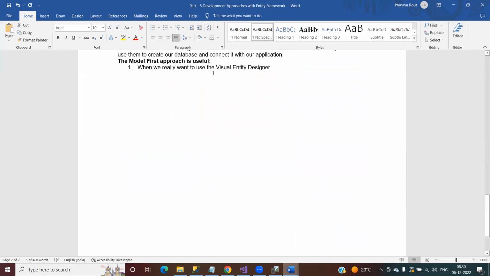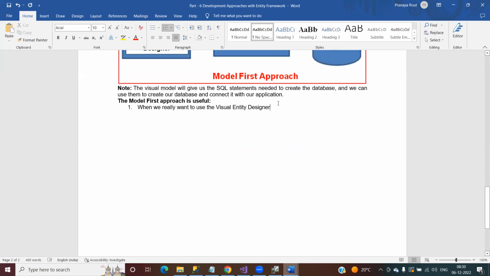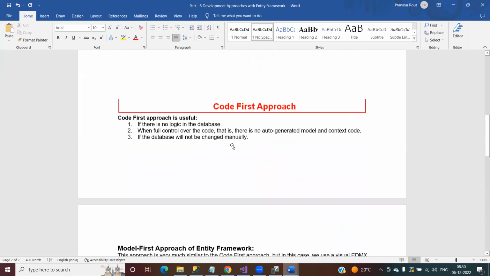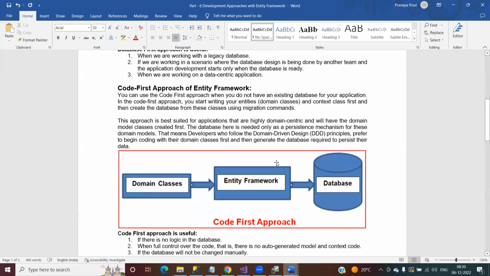When we really want to use Visual Entity Designer, this is not that important, so we are not going to cover this approach. We are going to keep focus on the first and the second approach.